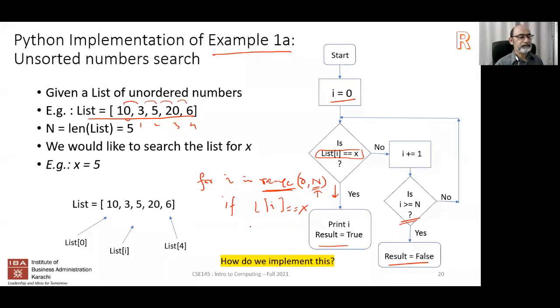So print I and result is equal to... So you would say print I, but this loop is going to keep on going. Is that okay? No, sir, so you add a break statement, and then the else condition. Okay, good. So you've got an idea of how Python works.